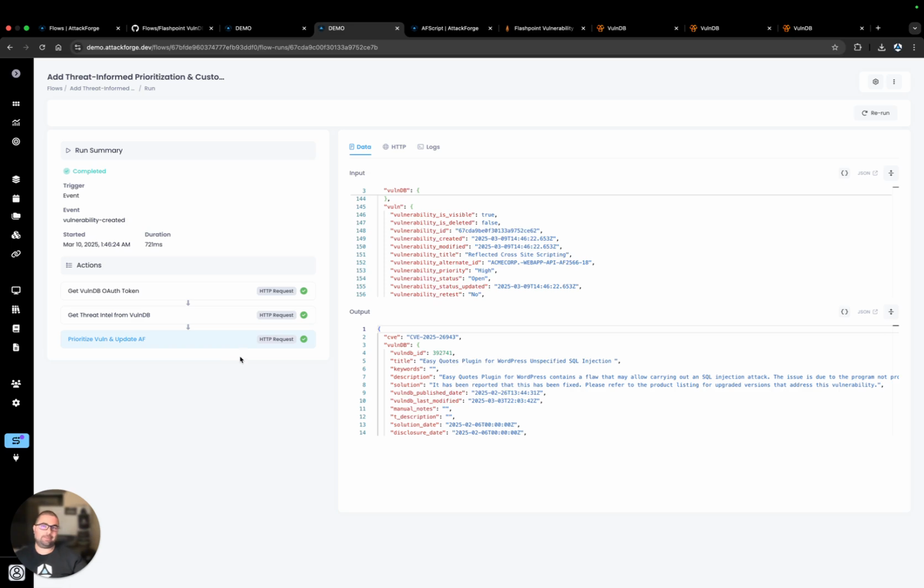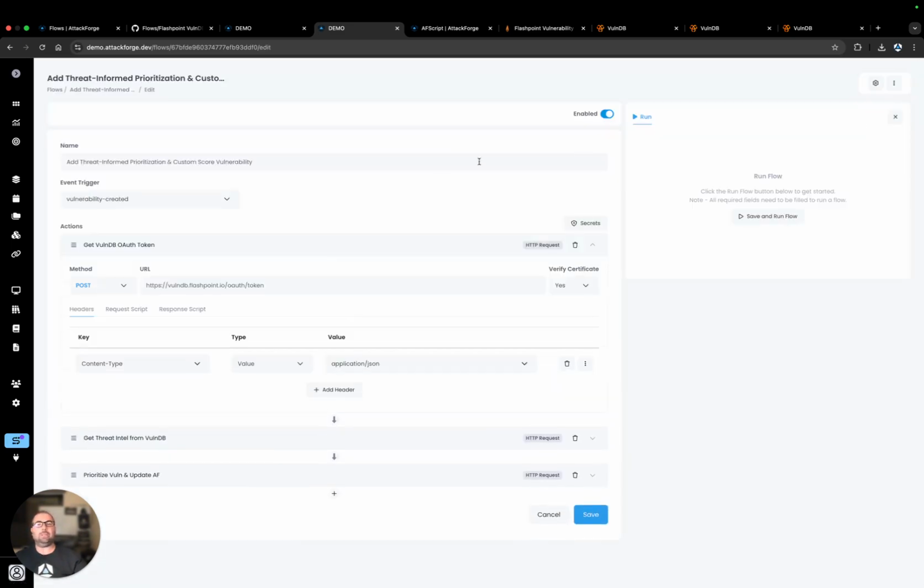Okay, so let's dive into this a little bit deeper and see what's happening in each of these actions. So we're going to open up the flow. And again, we'll notice that I've set it up to run on a vulnerability created event. So this is going and performing this prioritization as the vulnerabilities get discovered in AttackForge, which is great because that means you're practically getting a real-time feed of prioritization, based on what's happening out in the world as your vulnerabilities get discovered.